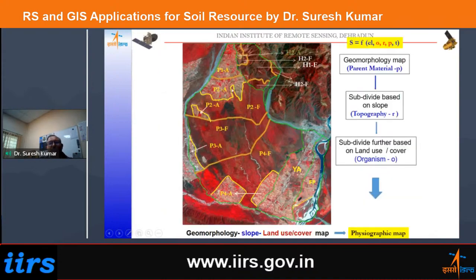You can then prepare a map like this. First we prepare the geomorphology map, then it is further divided based on the topography or slope map, and then further divided based on the land use, land cover, and we get, by integration, one combined map, which we call the physiographic map, or soil landscape map. Now we can consider that the entire area which has the same geomorphology, land use and topography, in the entire area soil will be the same.